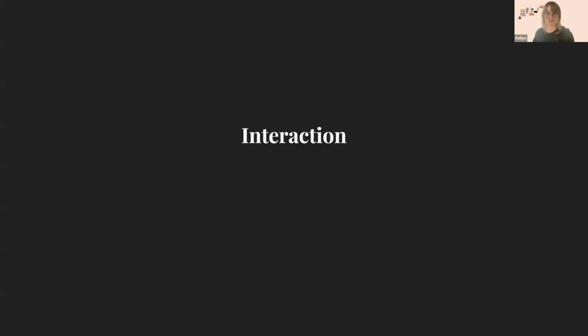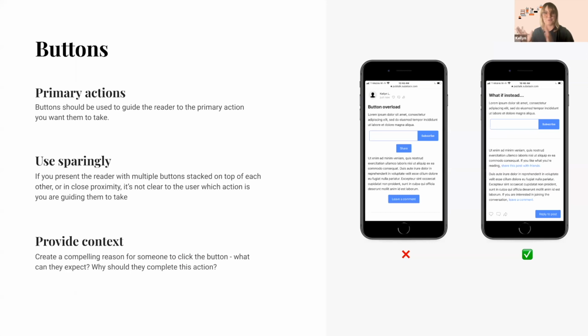Which brings me to interaction, which is a really important topic for us. And I want to talk about our beloved buttons. One of the few interactions that are available, but a really important one. Buttons let users take action and make choices, and they're really important if we want our readers to take specific actions like signing up for our publications.